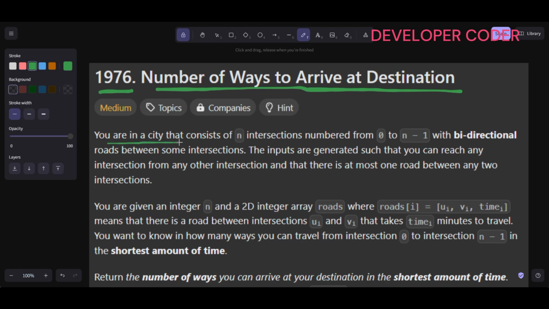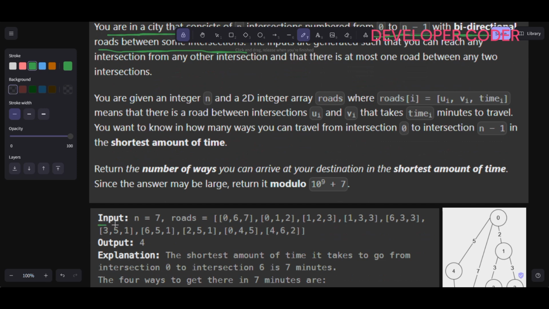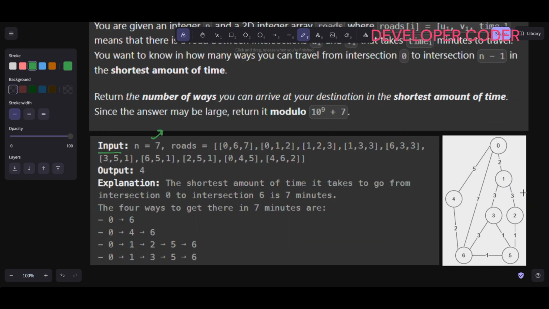You are in a city that consists of n intersections numbered from 0 to n minus 1 with bidirectional roads between some intersections. Okay, so see this example number 1, n is 7. So n is 7 simply means that we have intersections from 0 to n minus 1, that is 0 to 6. So here in this graph you see we have vertices from 0 to 6: 0, 1, 2, 3, 4, 5 and 6.